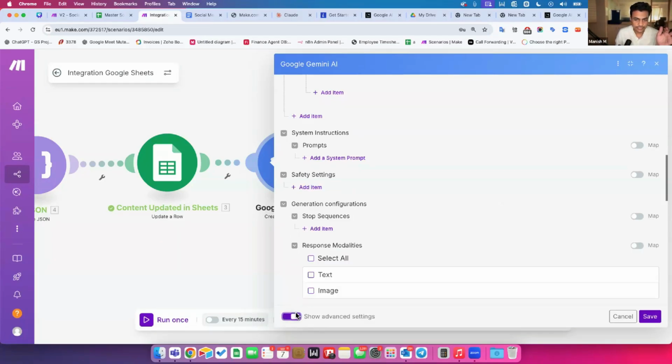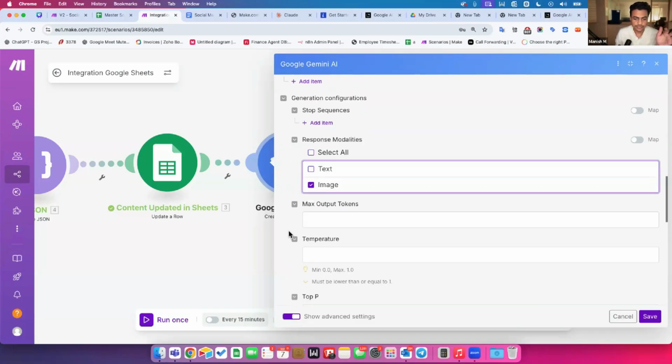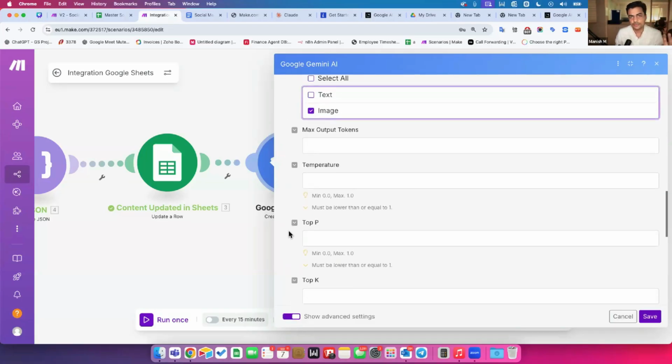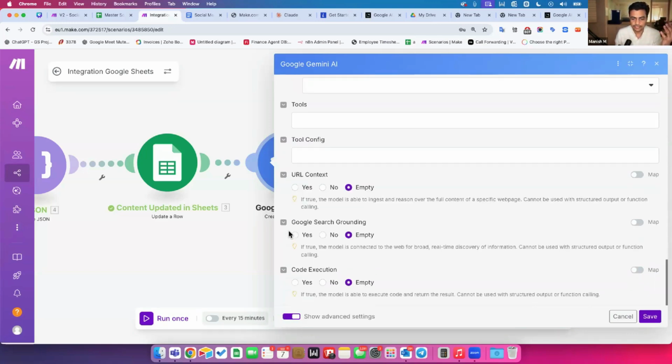Even in this case, since we are generating an image, we can simply say the response modality is going to be an image, but it is not going to be in a JSON format. It's simple. An image means image. So there is nothing to do with content structuring as such. We just leave everything blank as it is, all good, and click save.